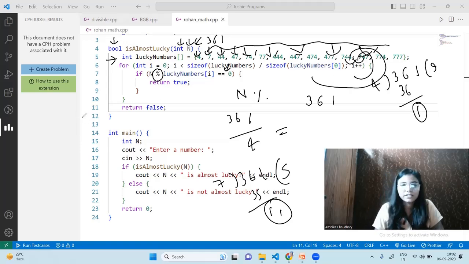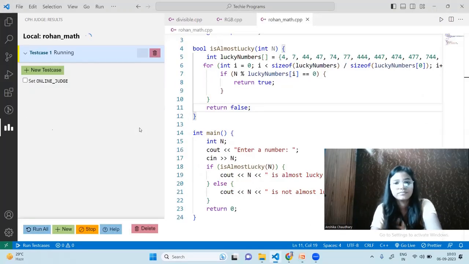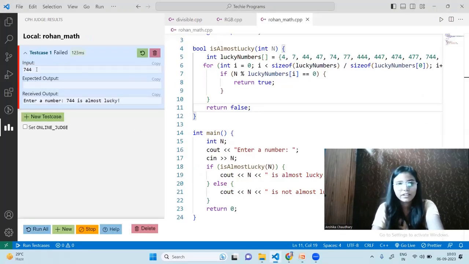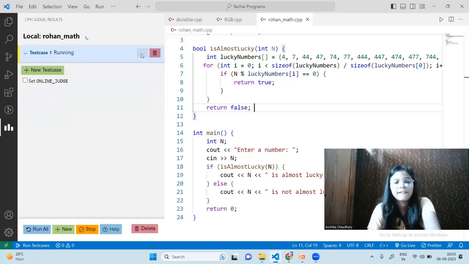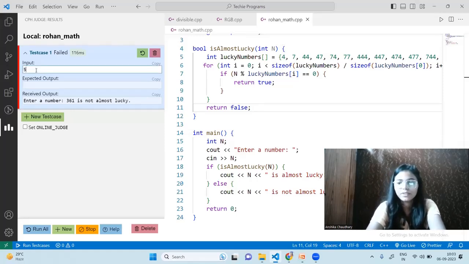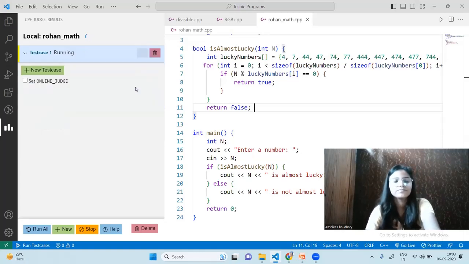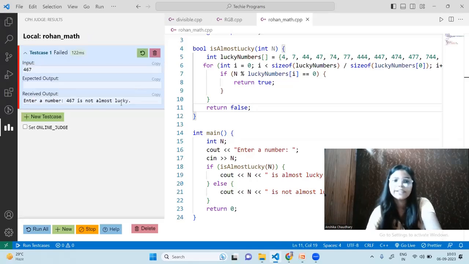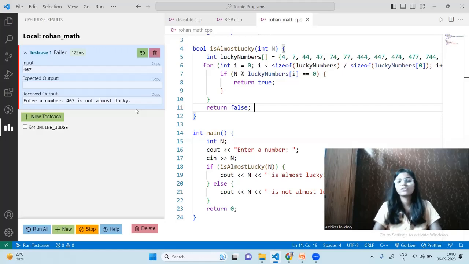Now let's take some input output for this. Almost lucky or not. So yes, it is almost lucky. Now let's check for 361. 361 is not almost lucky. Now let's check for, I can say 567, just a minute, 467. It is not almost lucky. So this was the full code.